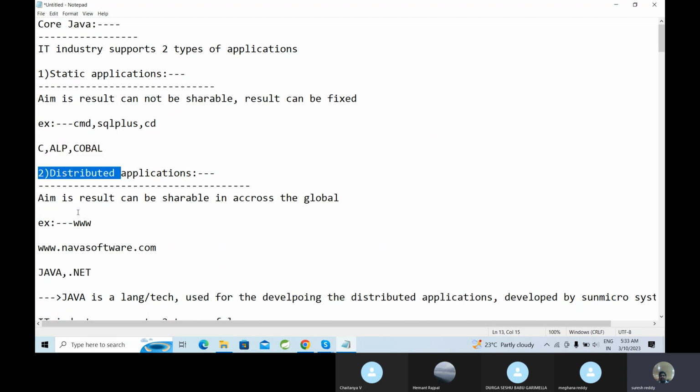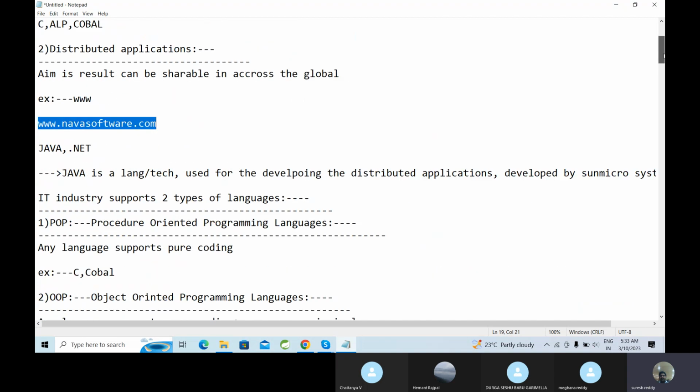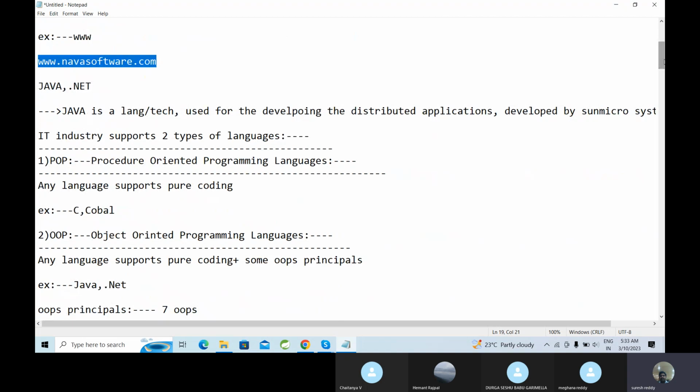And distributed applications I already explained. The result can be shared, distributed across the globe. Those types of applications are known as distributed applications. The best example is the WWW, World Wide Web, for example www.navasoftware.com. By using this website, we can distribute your result. By using Java and .NET, we can develop distributed applications.